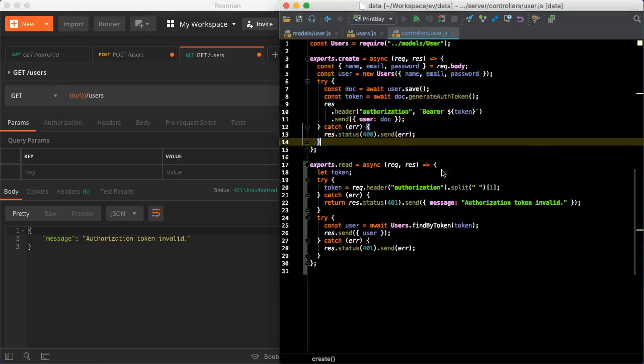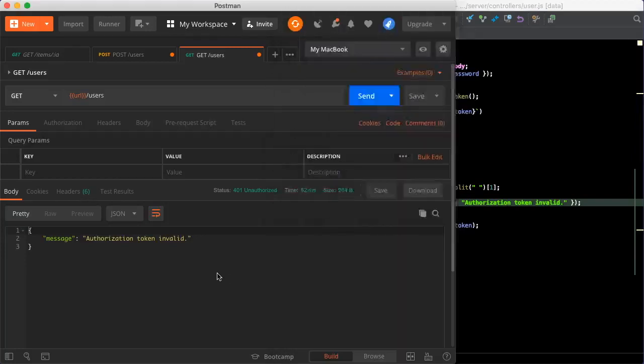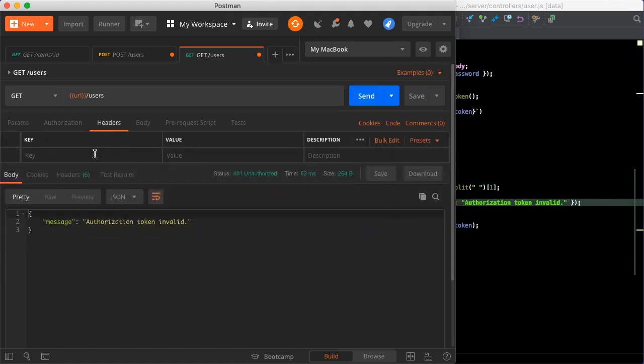So this is obviously coming from this line here in the catch block, where we couldn't actually get the token from the header. And this makes sense because we didn't actually provide a token over here in Postman yet. So what we're going to do is go to the headers section of this request, and we can add a header to our request.